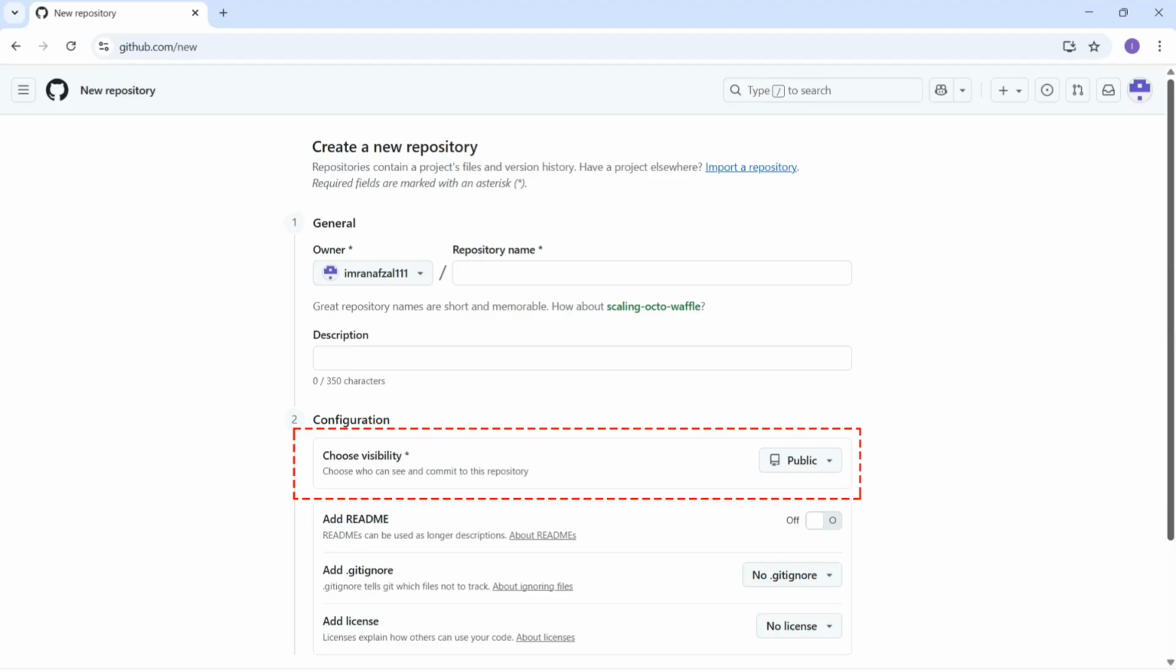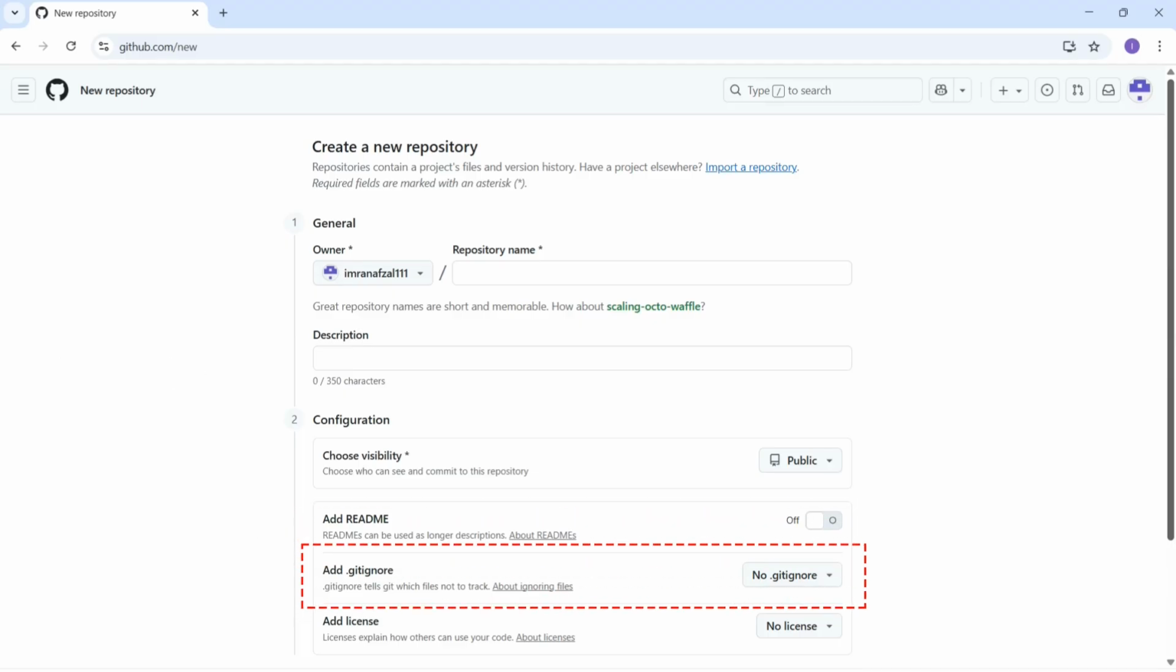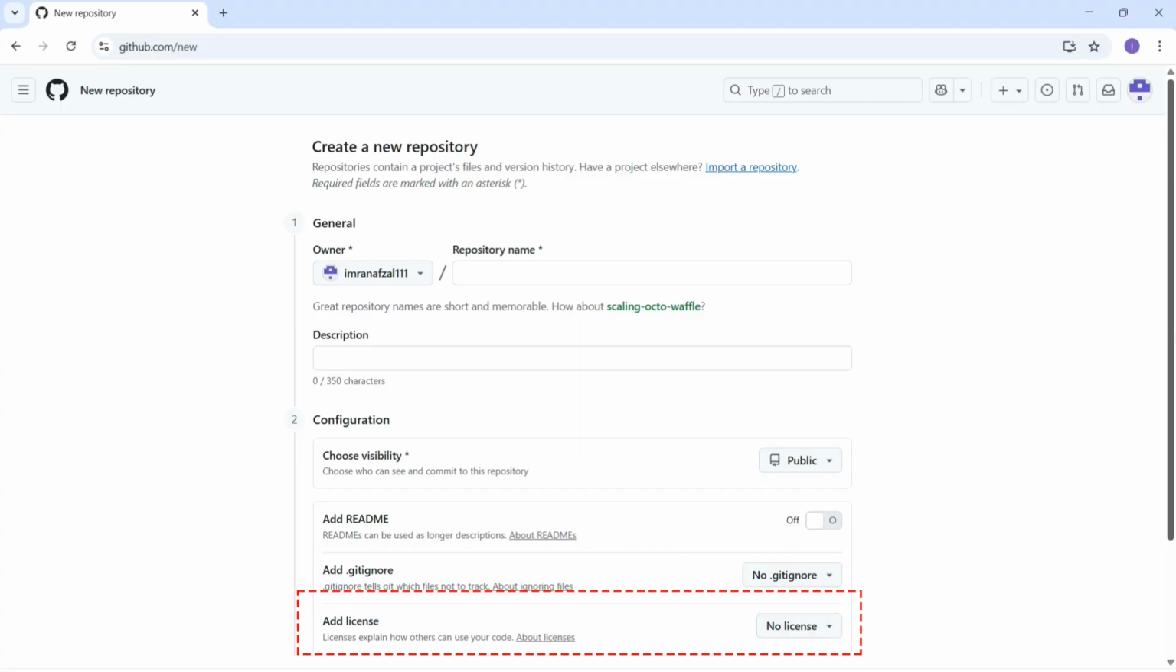Next, we see some additional options like Add README file, which allows us to create a special file that explains the details of the project, and Add .gitignore, which tells Git to ignore certain files that we don't want to track. There is also an option to add license, which explains how other people can use or share our project if we make it public.